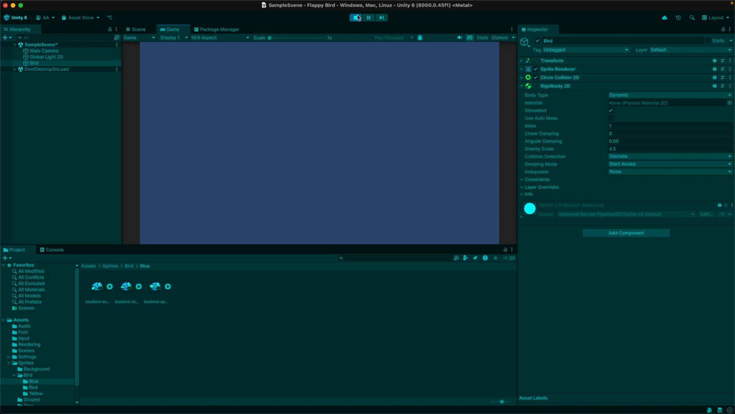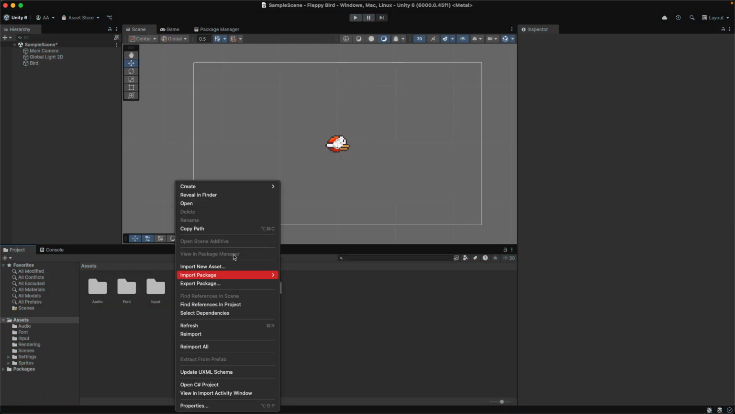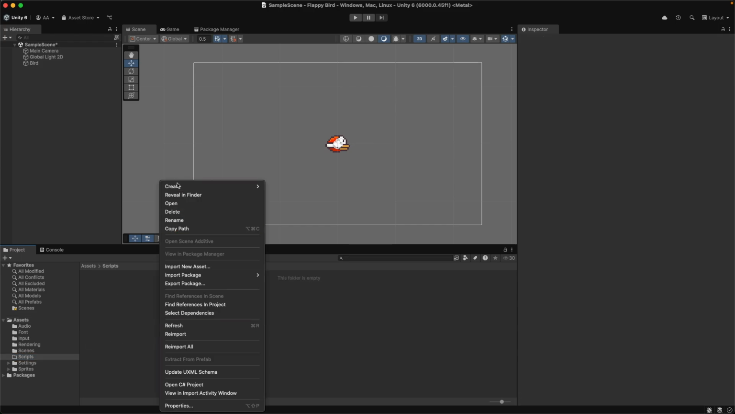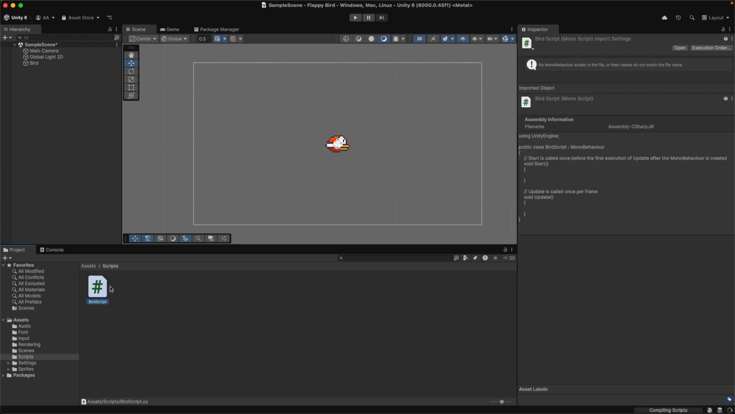We can't do anything. So now what we're going to do is go down here in our assets, create a folder, call it scripts, and then in there we can right click, create, and then MonoBehaviour script. This is going to be our bird script. Now then, it will have to compile, which might take a little while, but who really cares? Don't worry about it.